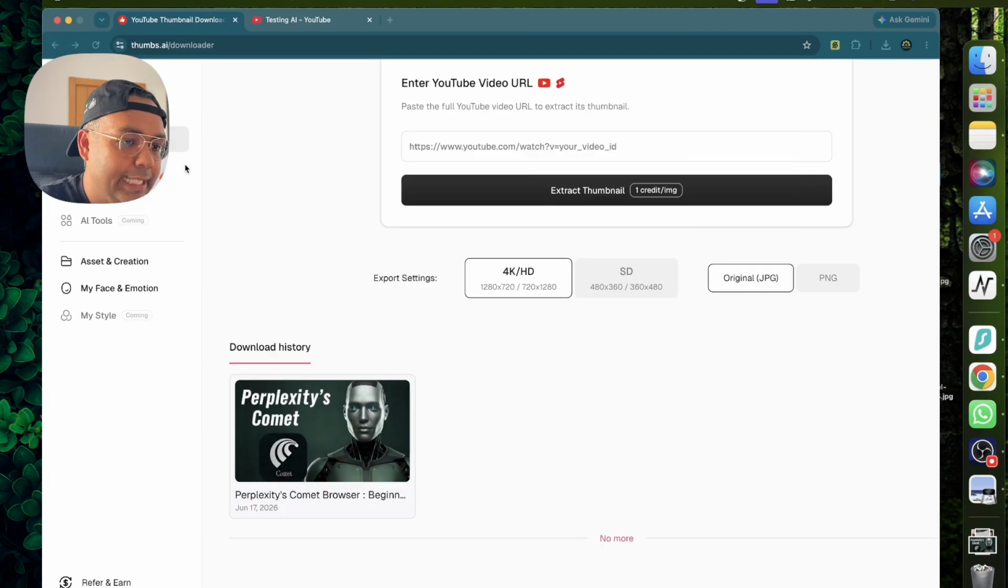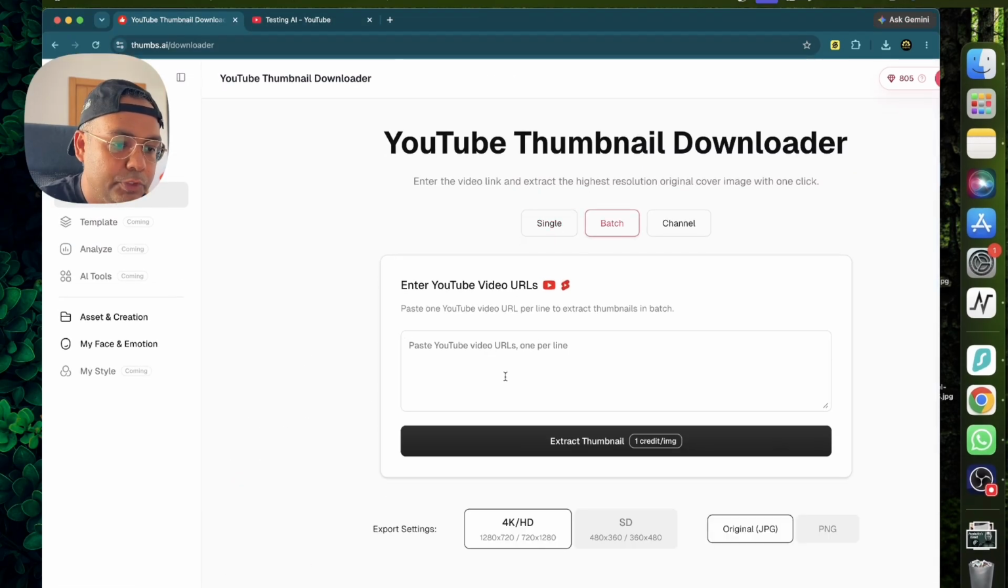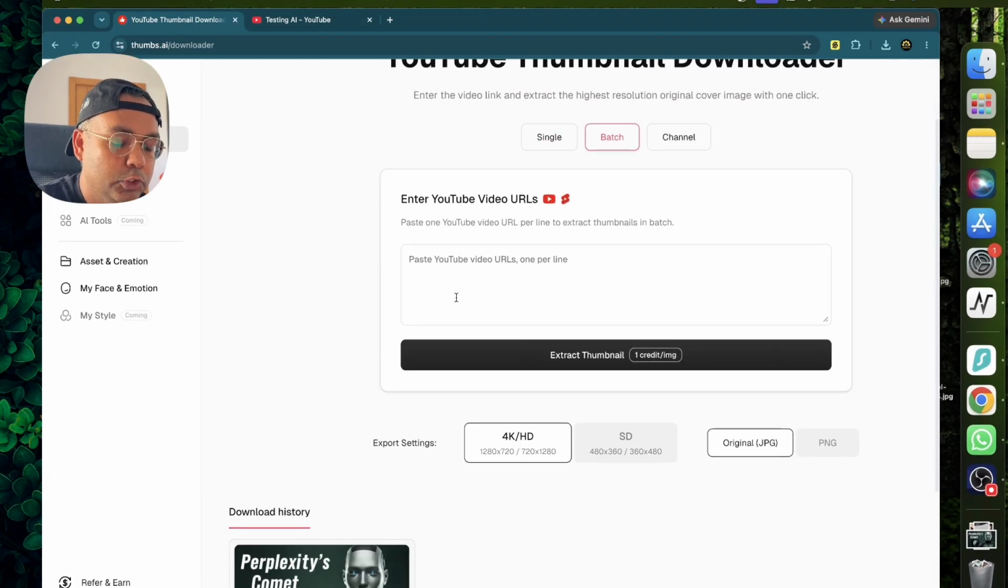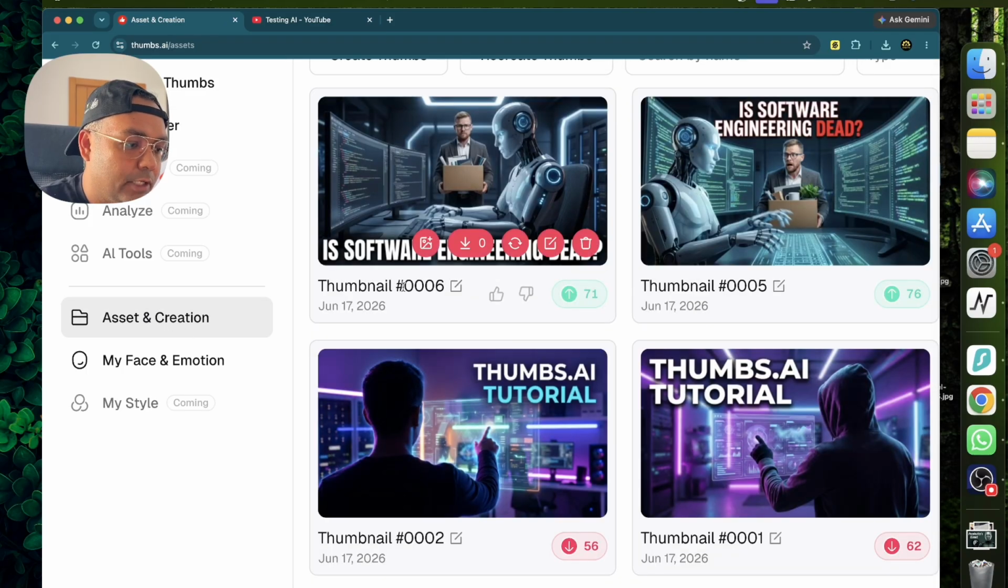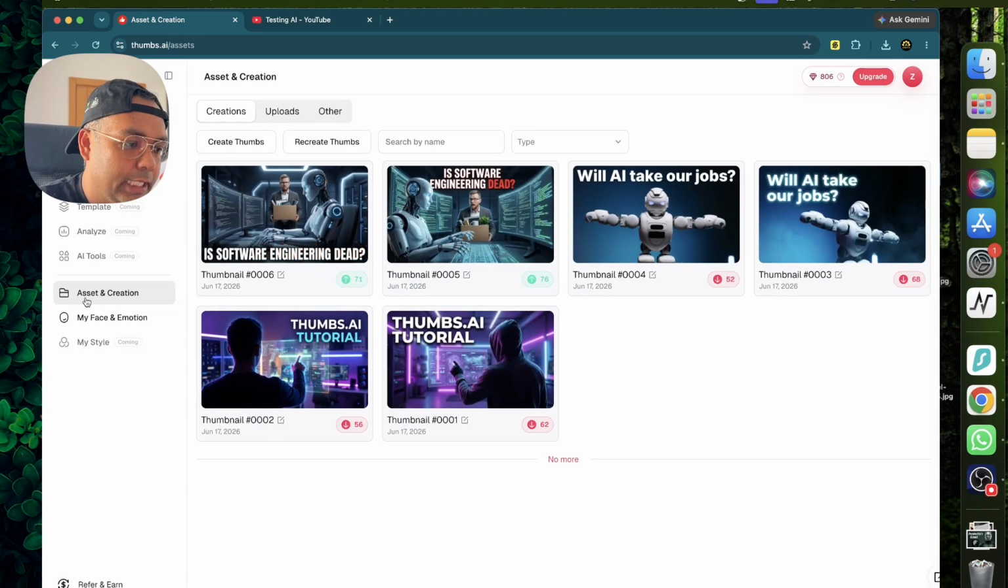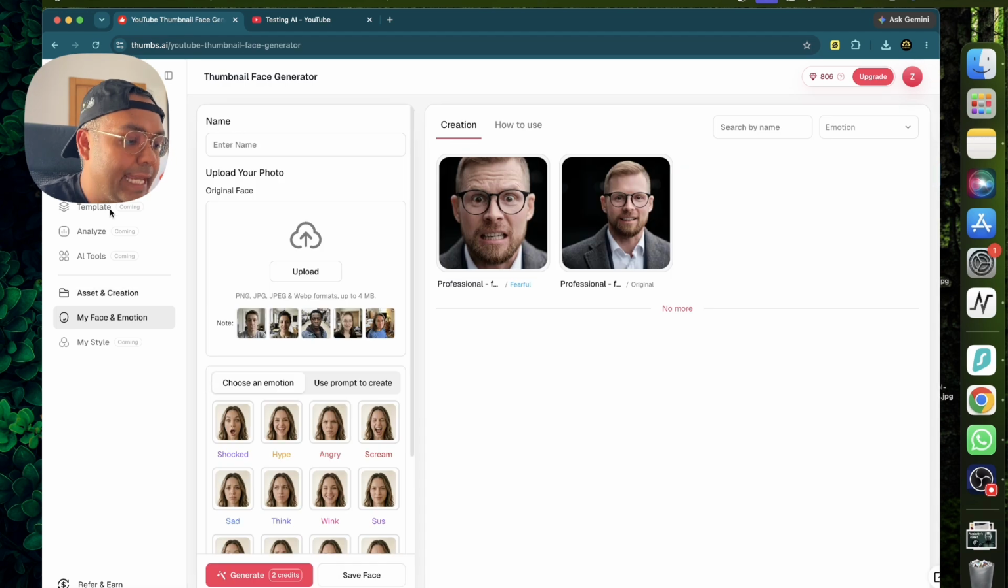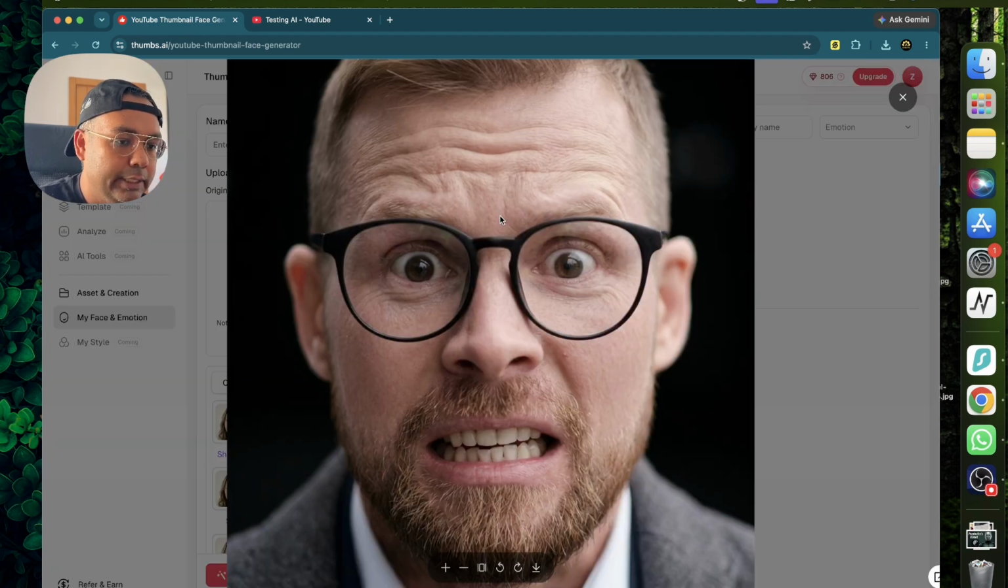Now you can do the same thing for a batch of YouTube videos if you provide the YouTube URLs one after the other, or you can provide a channel link right here. Now they also have some other features which are coming up, but if you want to see all the assets and creations you did on your own, you can just click on the asset and creation section. And like I showed before, your face and emotions are all saved here as well. You can use any of these images previously generated and download them directly and use as an image.